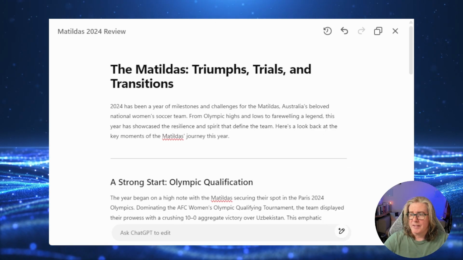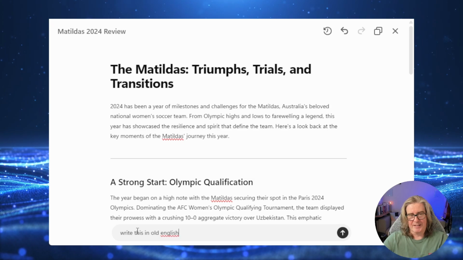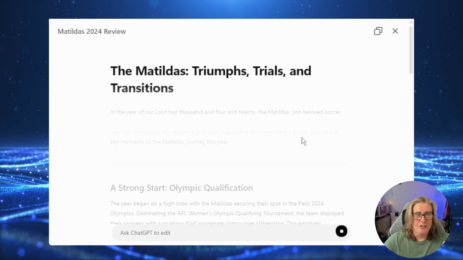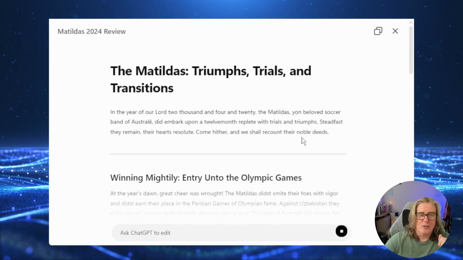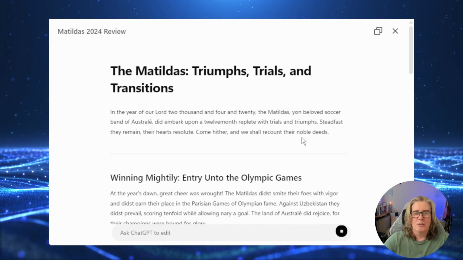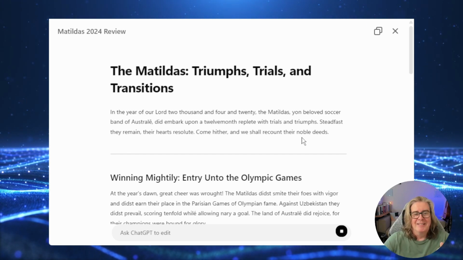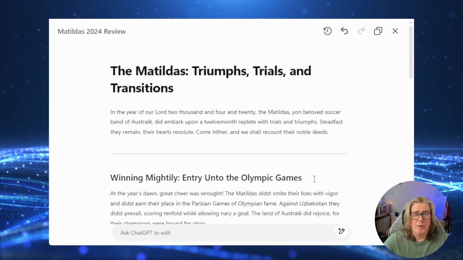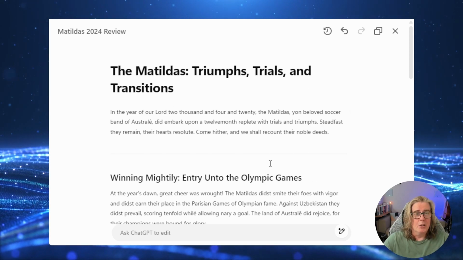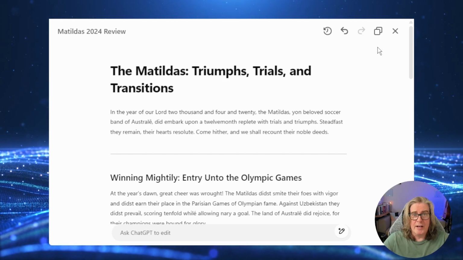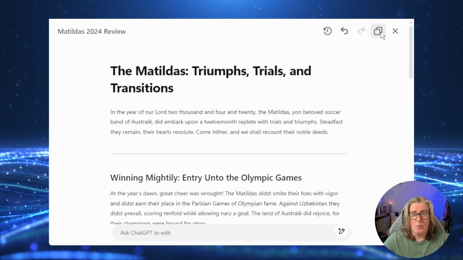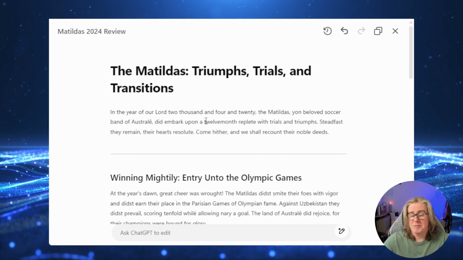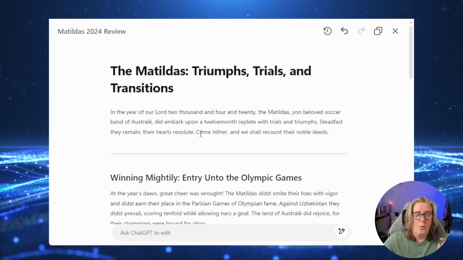So there's a number of out-of-the-box changes and edits that you can use here, but you can also use it on your own. So for example, if you wanted to write this in Old English, you just say write this in Old English, and there we go. Right, in the year of our Lord 2024, the Matildas, yon beloved soccer band of Australia, etc, etc. It'll change the tone, the feel, and any other thing that you can come up with to manipulate the article within here. When you're happy or it's got a good rough draft, then all you need to do is copy it, and once it's copied here, you can paste it into virtually anything else. Word, WordPad, Confluence pages, PDF documents, whatever you want.